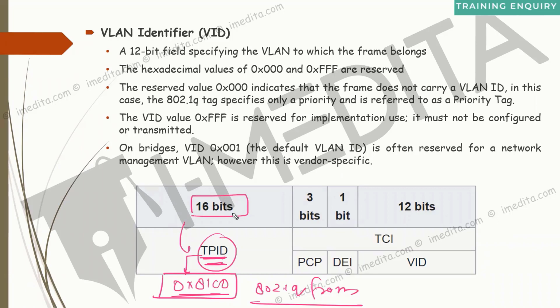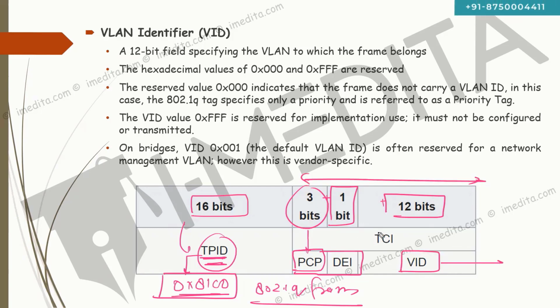The last 16 bits that we have here are going to be divided like this: 3 bits plus 1 bit plus 12 bits. So 3 bits are called PCP, priority code point. 1 bit is called DEI, drop eligibility indicator, and then 12 bits is VID, which stands for VLAN ID. And this whole is what we call TCI, tag control information. So the first 16 bits are called TPID, which will be 0x8100 to mark the frame as a .1Q tagged frame, and the last 16 bits are called TCI, tag control information.